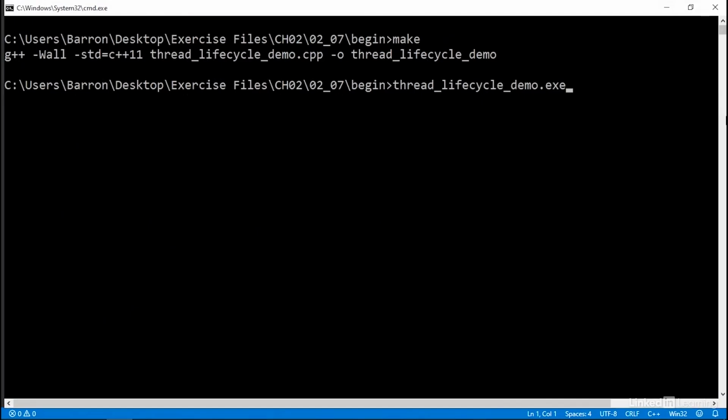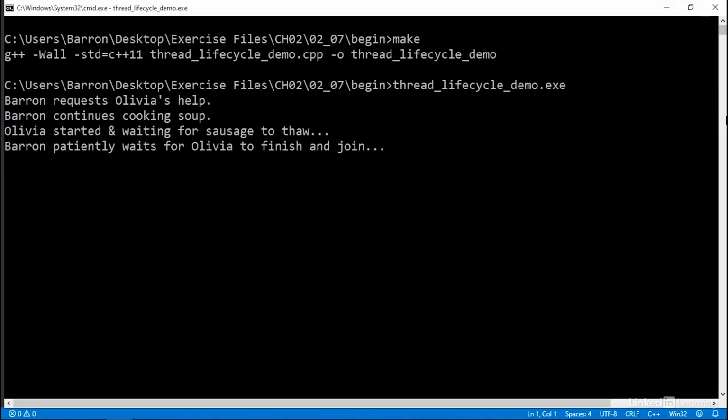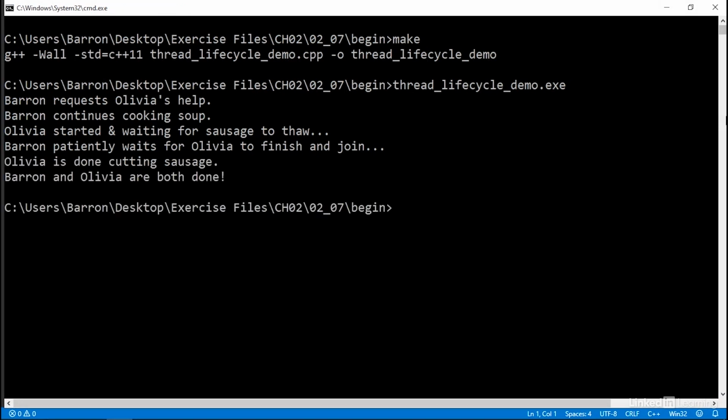Switching over to the console, when I run this program, I get a series of messages as output. Messages that begin with Barron were printed by the main thread, and messages that begin with Olivia came from the second Chef Olivia thread. After Barron asked for Olivia's help and started her thread, he was scheduled next and printed a message about continuing to cook before entering into his 1 second sleep. Olivia then printed her starting message and then began her sleep for 3 seconds. Barron continued independently cooking soup for his 1 second and then waited for Olivia to join. Olivia finally finished, which allowed Barron to continue, print his last message, and terminate the program.